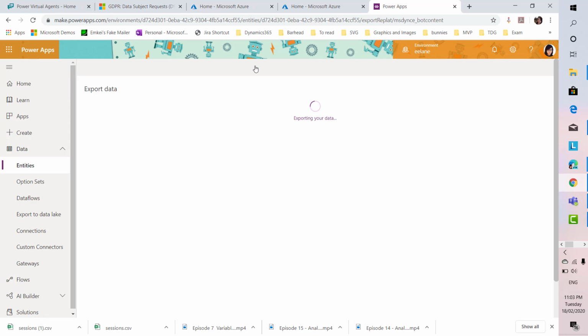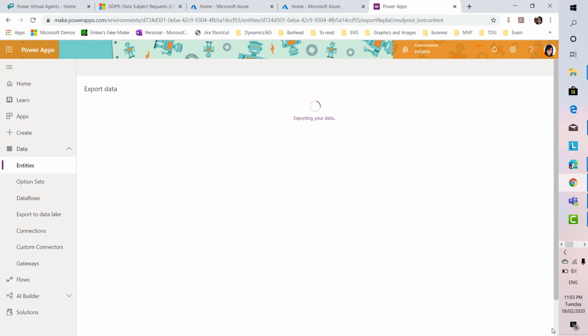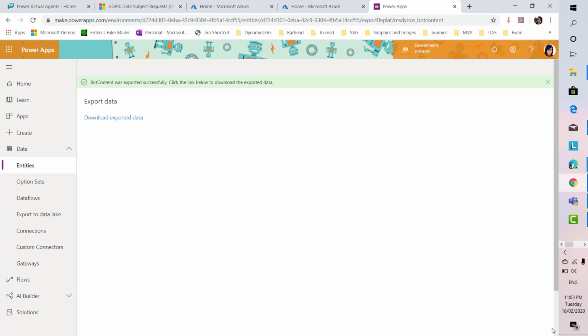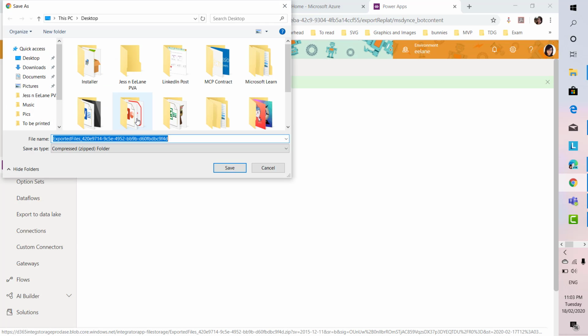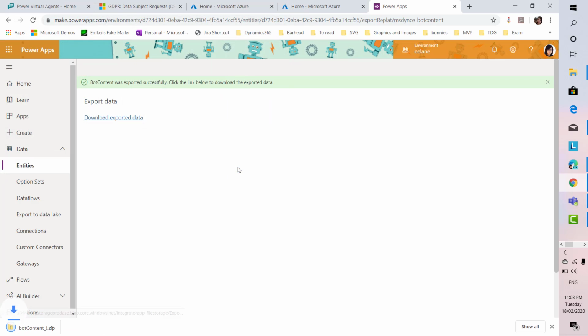Just give it a minute while it's trying to export. Normally it takes a while depending on how many bot sessions you have. There you go. So now I'm just going to click download, and it's an exported file. I'll name it bot content 1. Just save it.